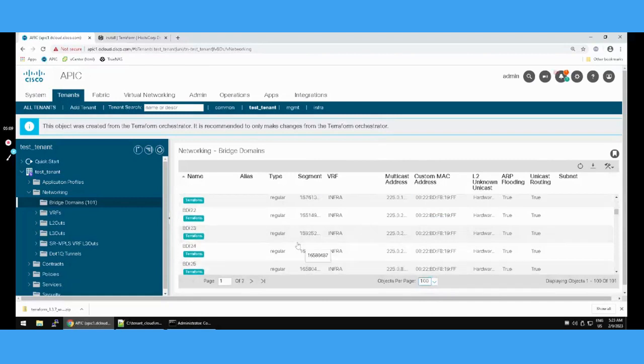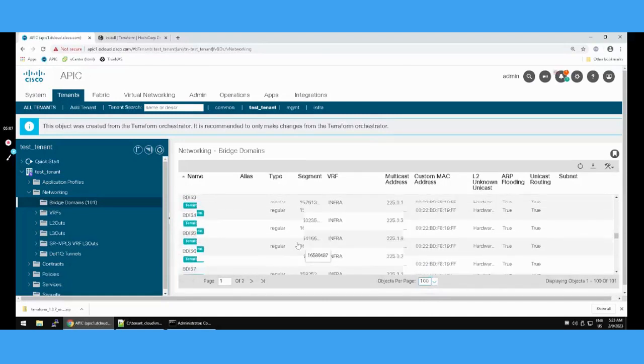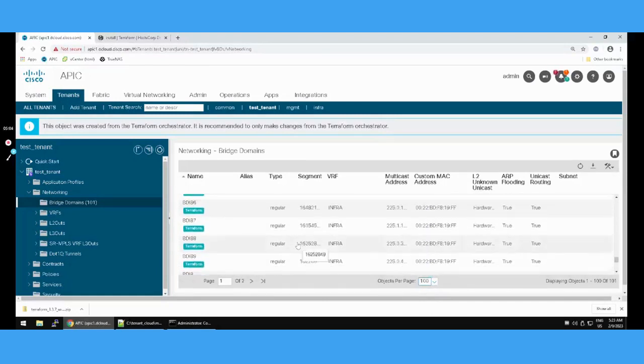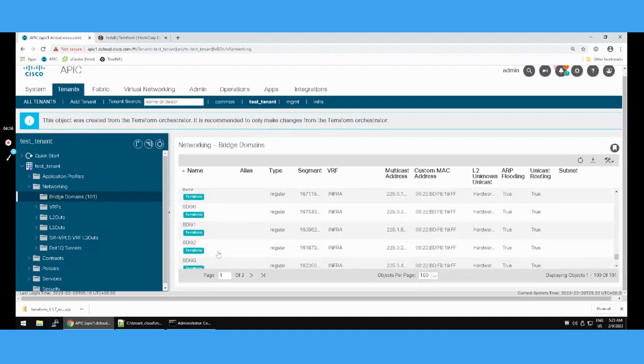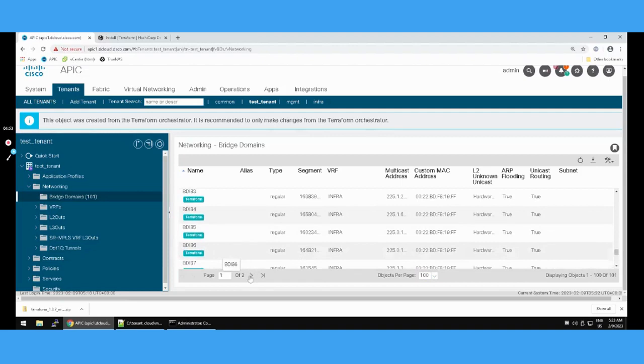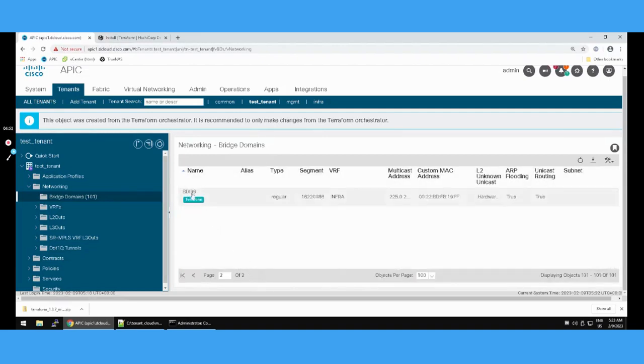Let me verify 100. Go down. This will be till 99. Here we can see 98. So all the BDs got created. Okay, so here's the last one, 99.